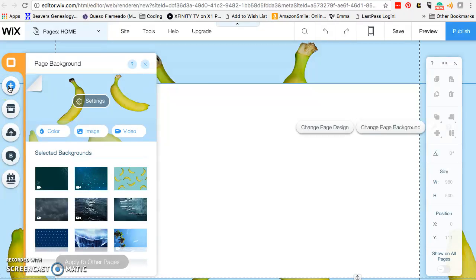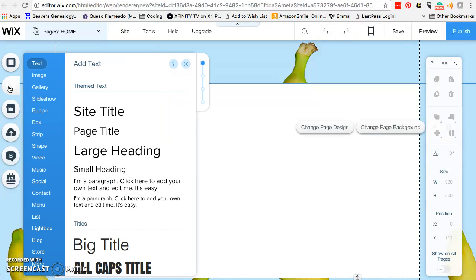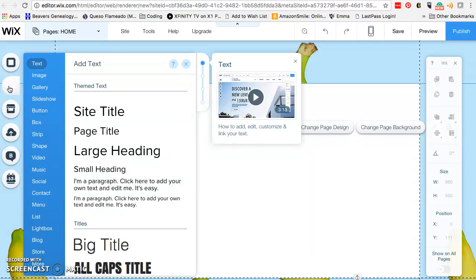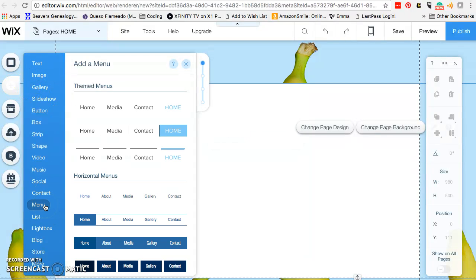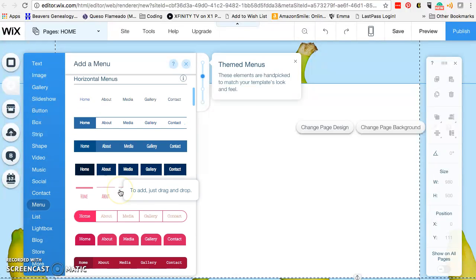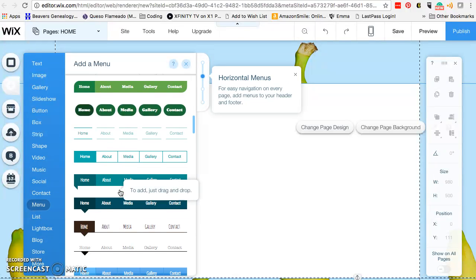After that, we're going to select our Add button. Add allows us to add a number of things to the page. This is a really important button. This is where you'll add your text. You can use image. You can even create a menu, and you'll see how you have a variety of options for that menu.